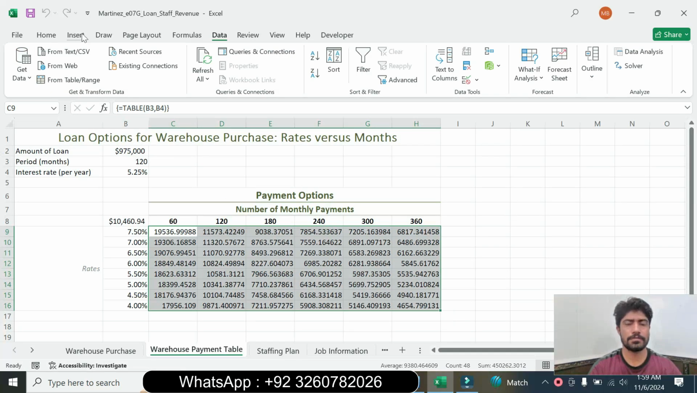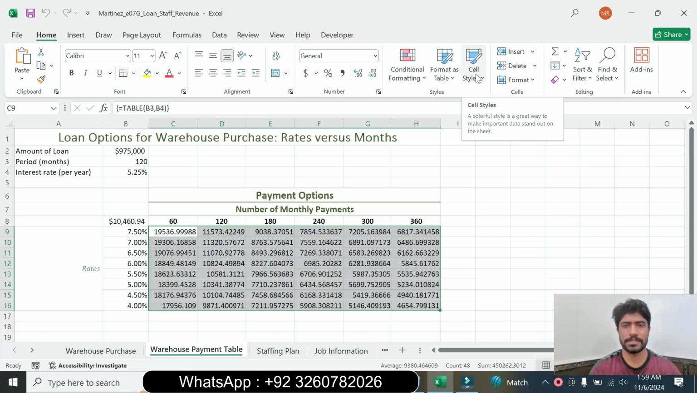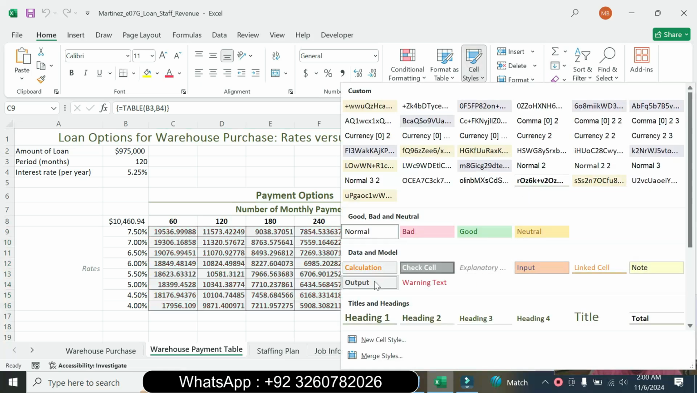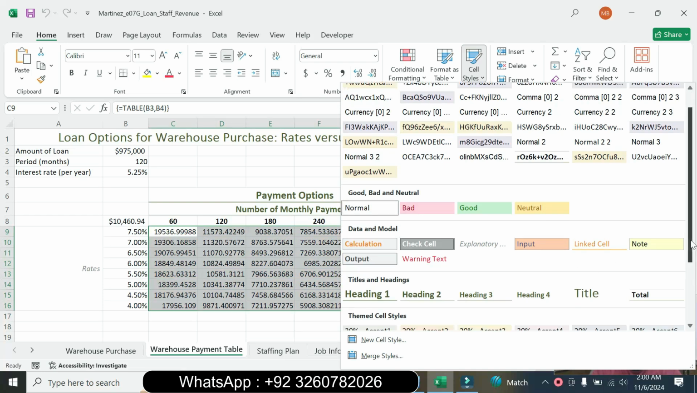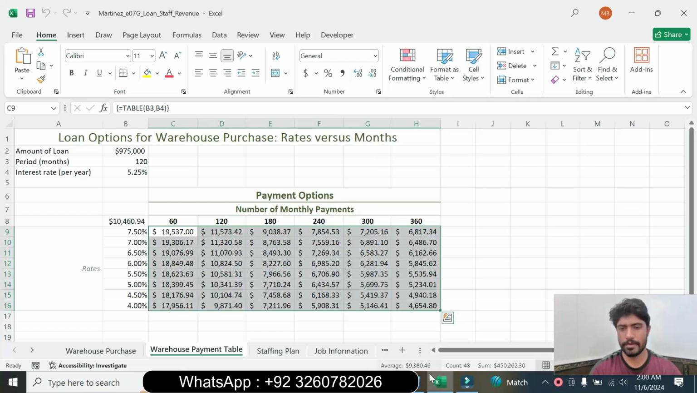Go to the Home tab, go to the Cell Styles group, click Cell Styles, and apply the currency number format.